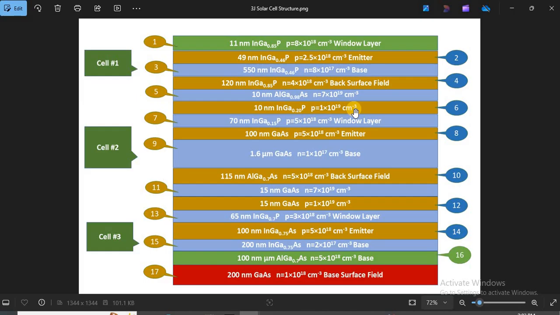19 per centimeter cube. And these two regions, 5 and 6, actually comprise tunnel junction 1 connecting cell number 1 to cell number 2. Region number 5 forms the N side of the tunnel junction, providing high conductivity for electrons. Similarly, region number 6 completes the tunnel junction by forming the P side. Together, these layers ensure smooth charge flow between the top and the middle cells.